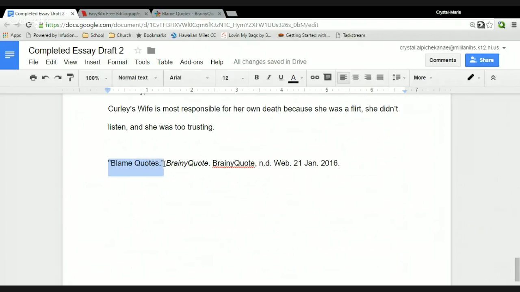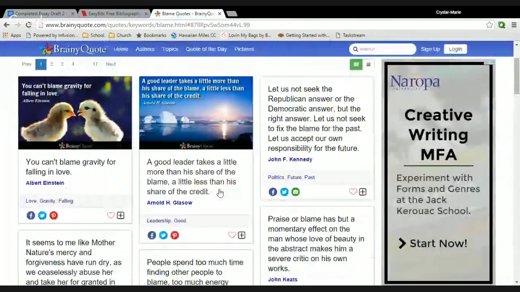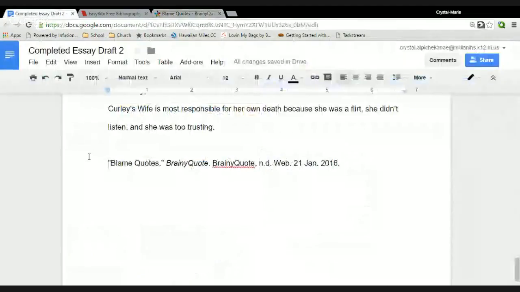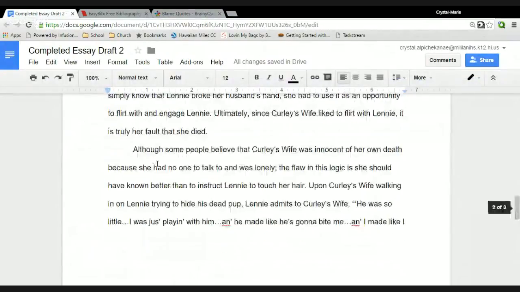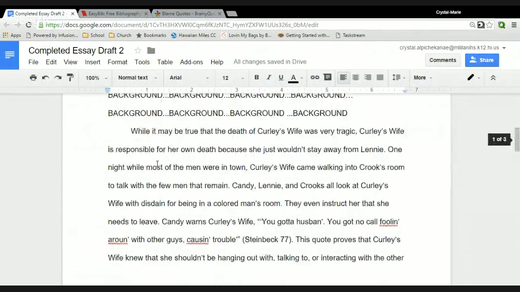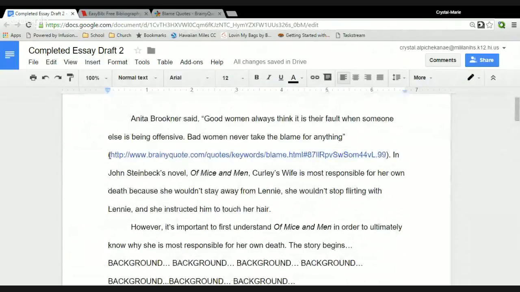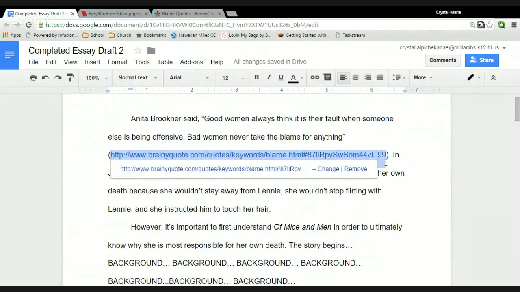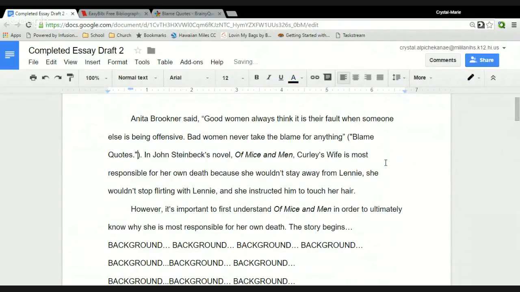Highlight the first part of this citation. Remember, quote marks indicate a title of a short piece of literature, a short piece of work. This is a short piece of work, a bunch of quotes on the page, so it has quote marks around it. I highlighted just the title. If it were the author, I would highlight just the author's last name. And then I'm going to replace this URL with that title I just made.